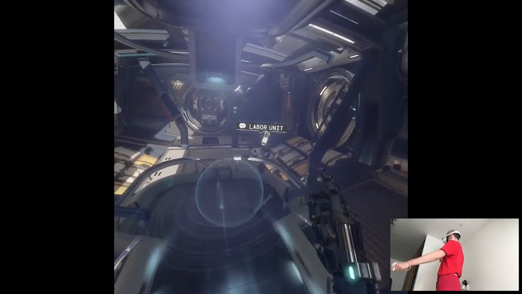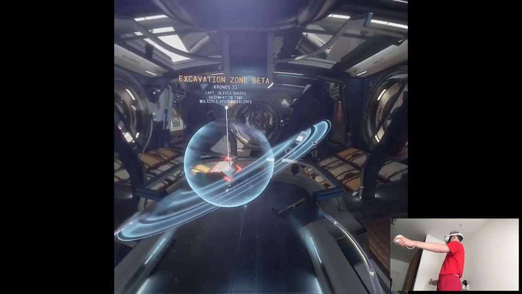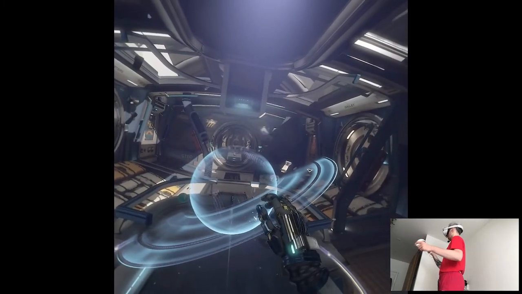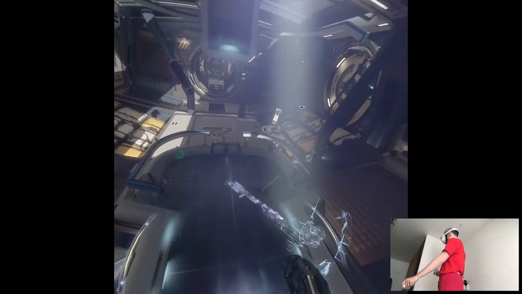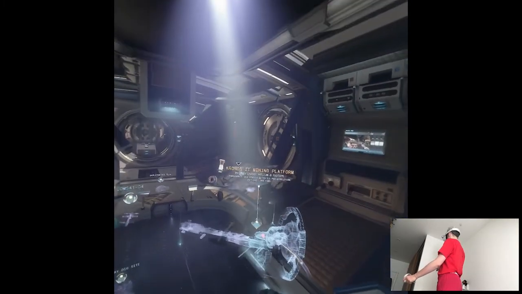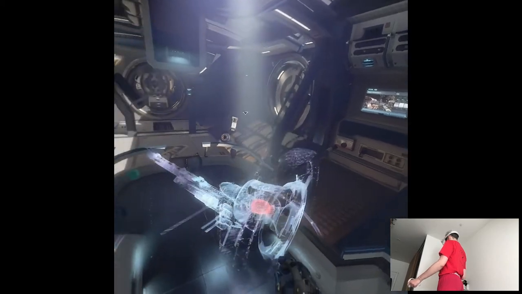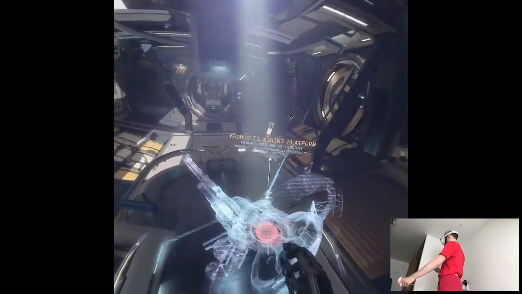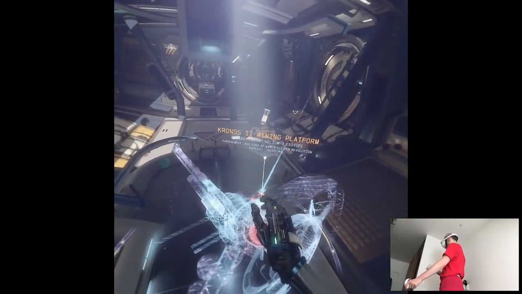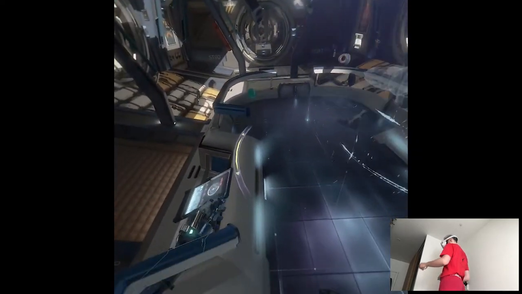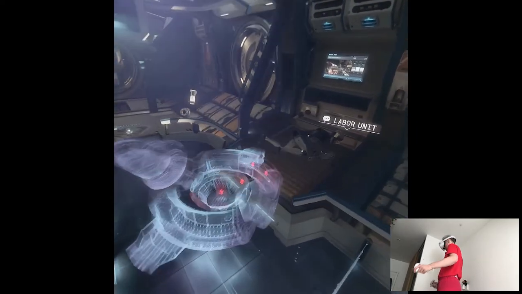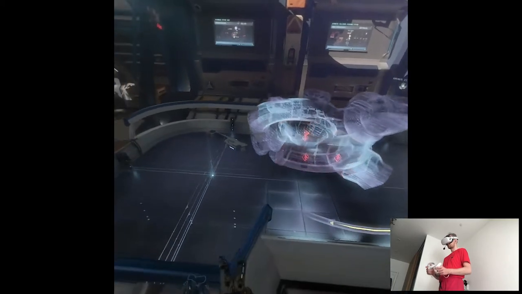Saturn Orbital Zone Beta. Orbital mining facility. Designation, Kronos 2. Central mining station. I think something's damaged here. Malfunctions isolated. That is a lot of red. Yeah. Perhaps it's not as bad as it looks.